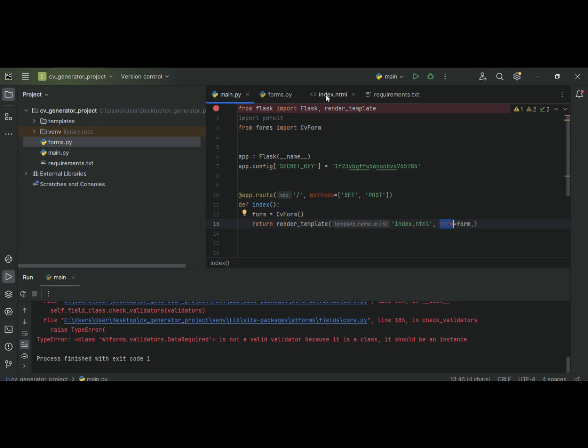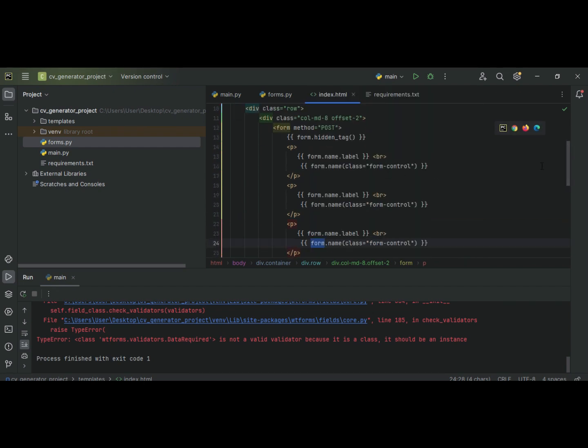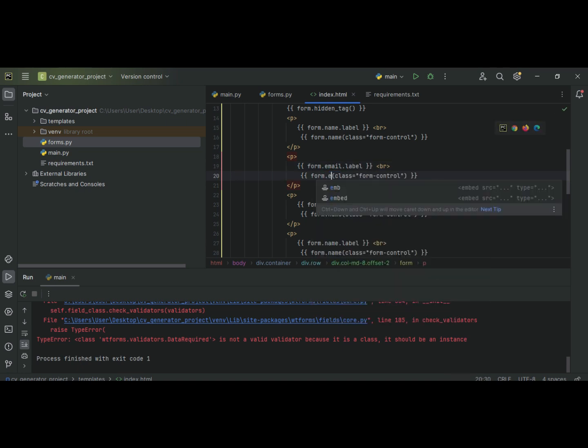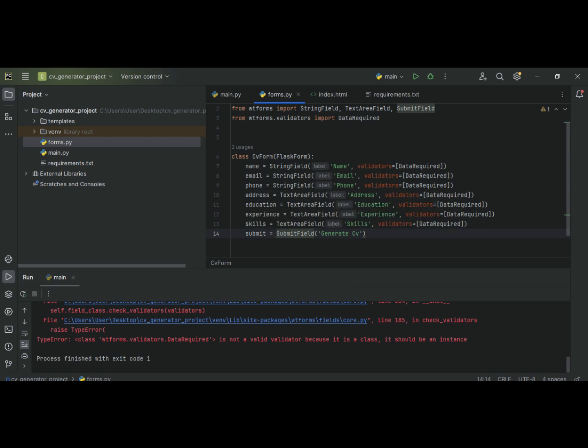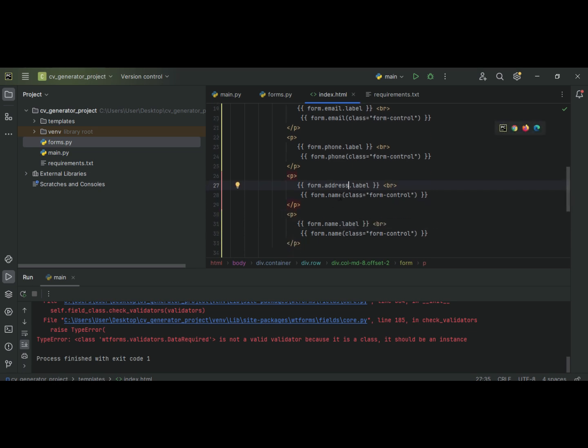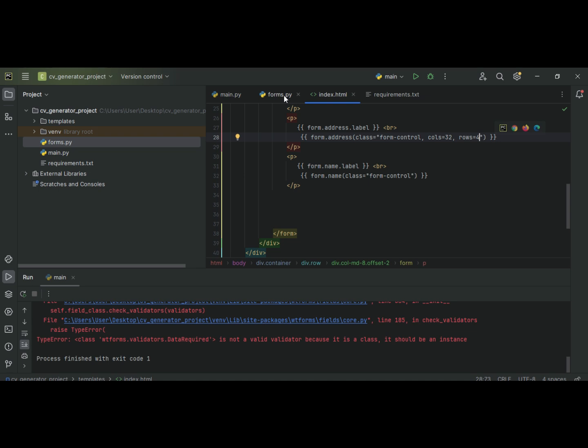So the form that we are passing here is this form from the main py. That's our form. So I will modify this to match our form. Name I'll change to email, then here also to email. From email there is phone and address, so I'll change this to phone, and this name to phone. I'll also change this to address, and this name to address. Since address is a text area, I'll add the size of the columns and the rows: 32, then 4.